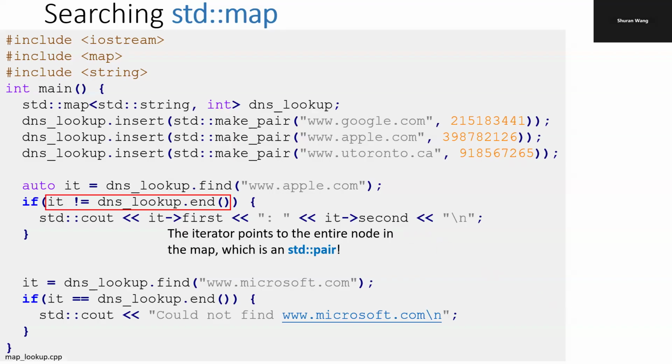Yeah, the iterator points to the entire node, which is an STD pair. And when we output it, we will see the name first and then the value, the IP address.